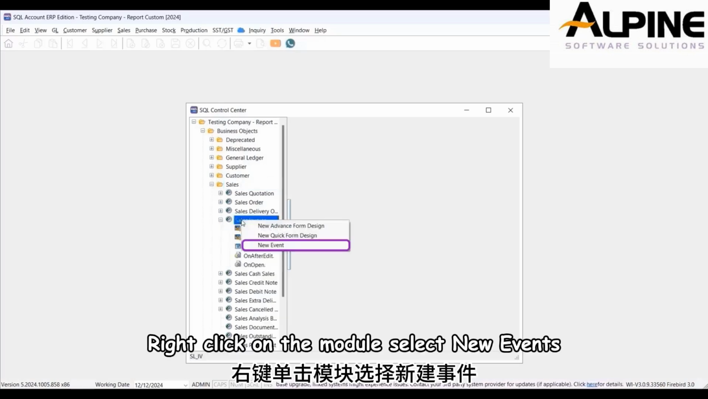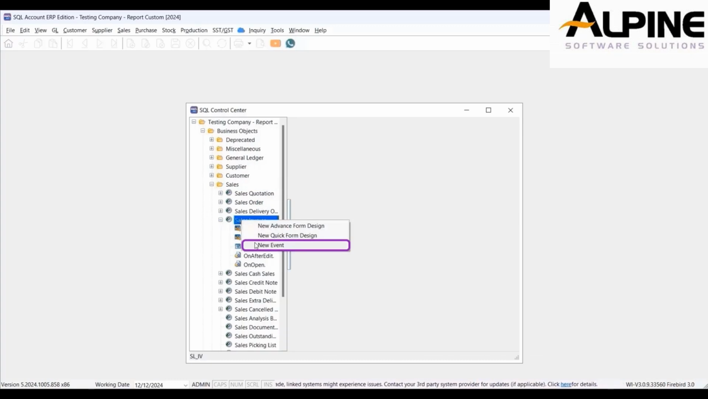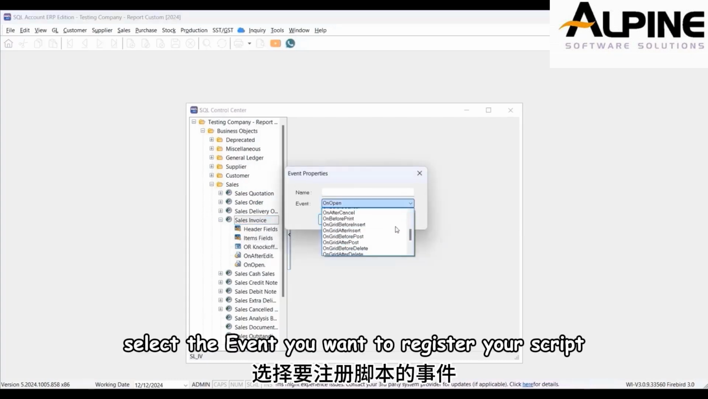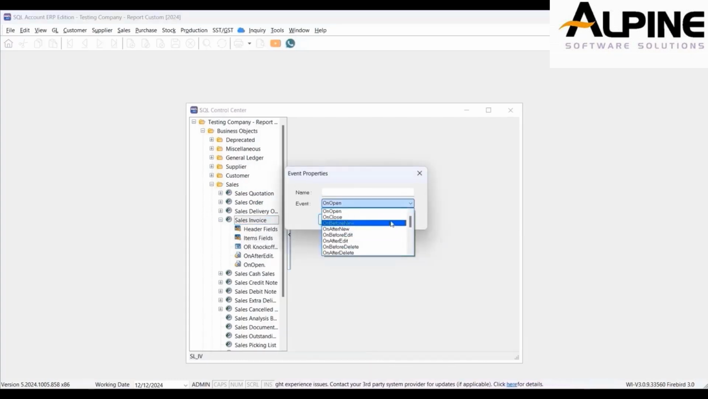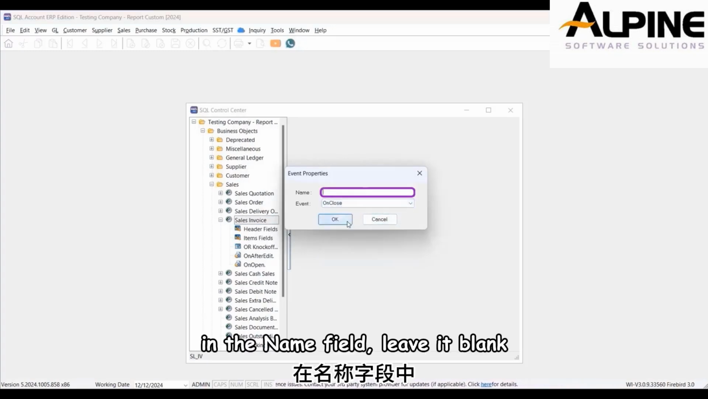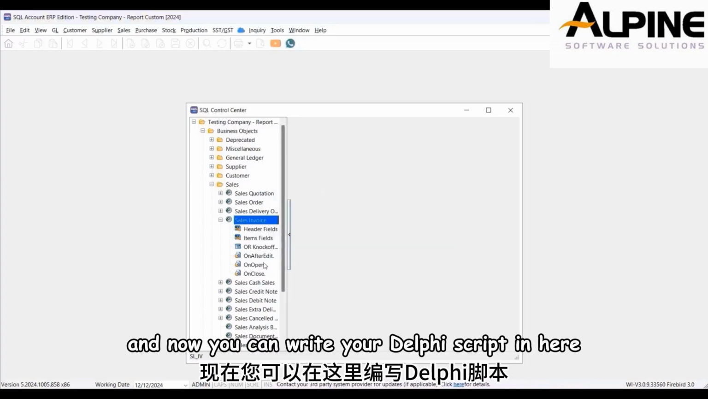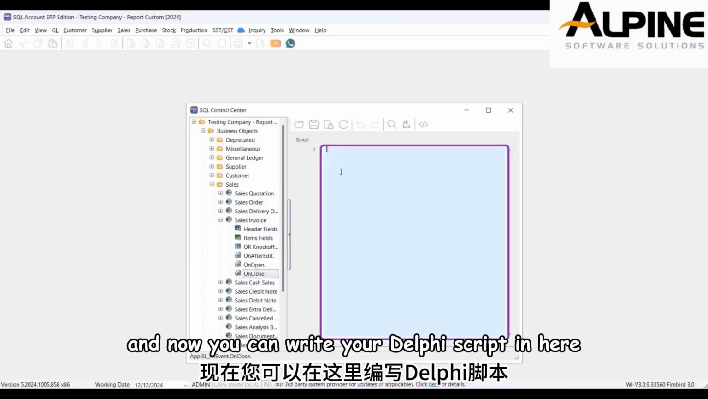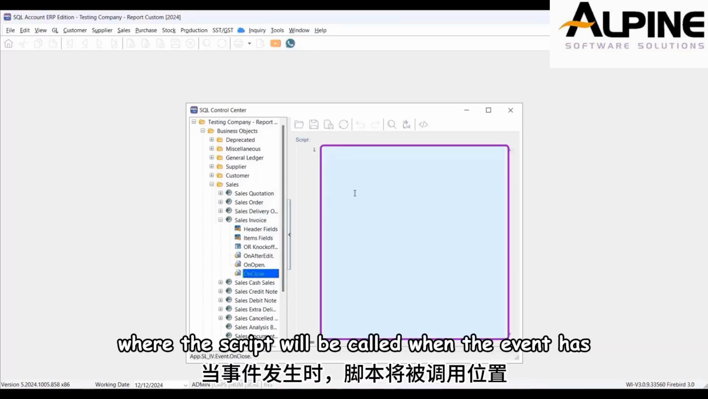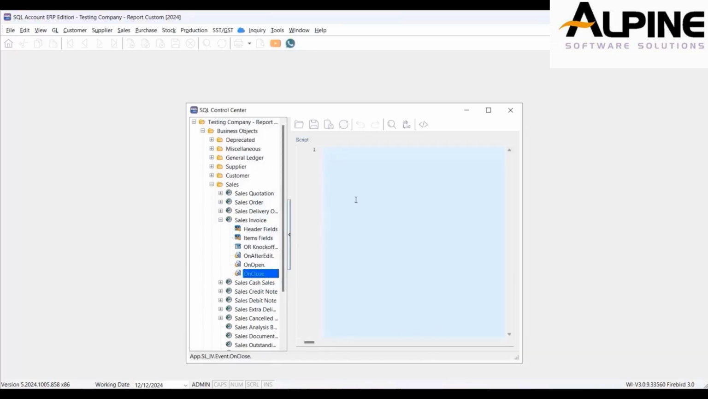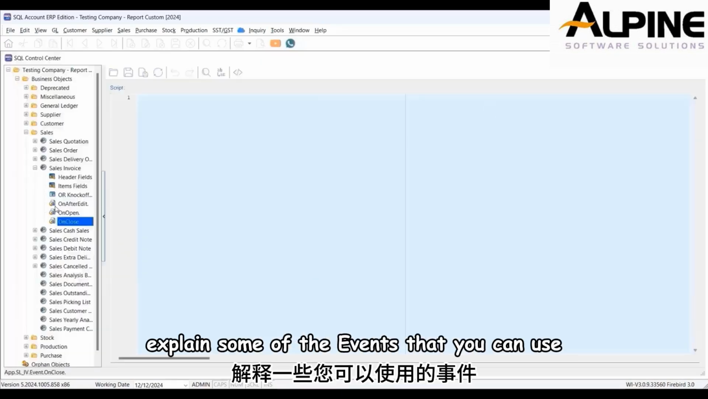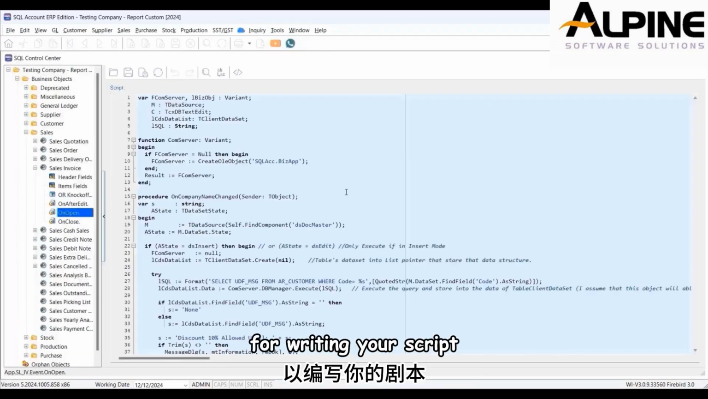Right-click on the module, select New Events. Select the event you want to register your script. In the name field, leave it blank. And now, you can write your Delphi script in here, where the script will be called when the event has occurred. Next, I'm going to explain some of the events that you can use for writing your script.